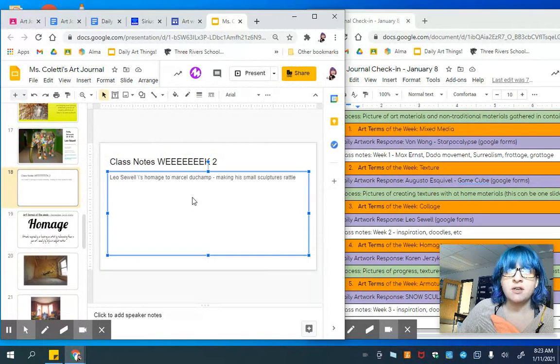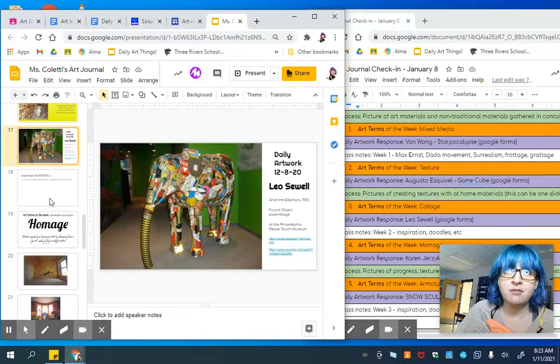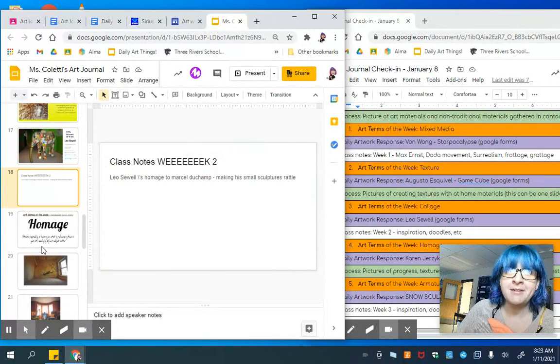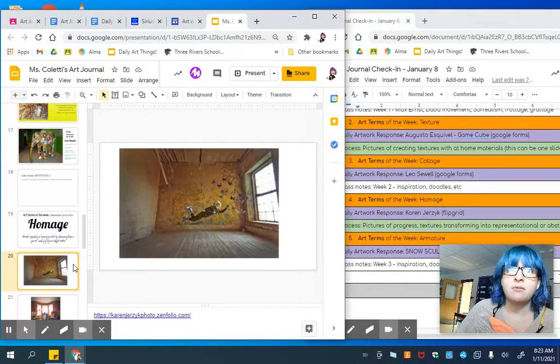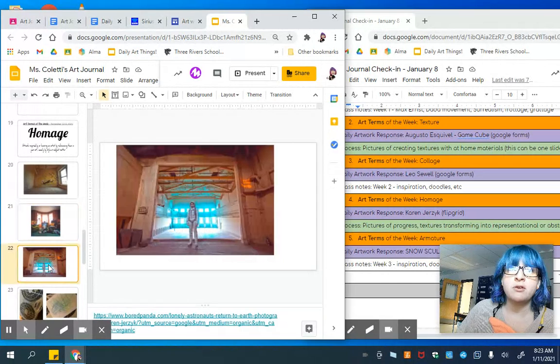So do you see how plain this one is? This is all I need from you right now. You don't need to have them all done up with all the pictures and everything. Okay? Homage is next. So we're down to 12. Then we've got a couple different slides from Karen Jerzyk. Again, if you have more than one slide, that's totally fine.